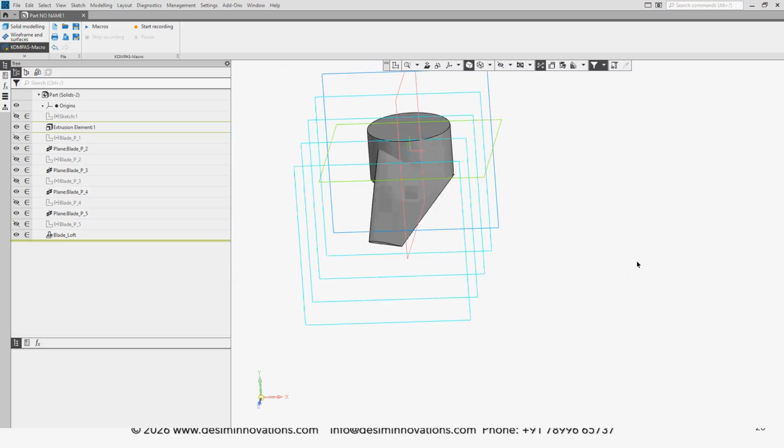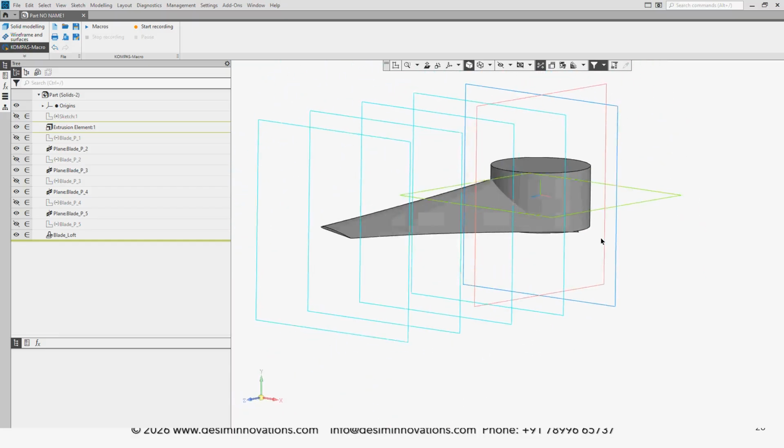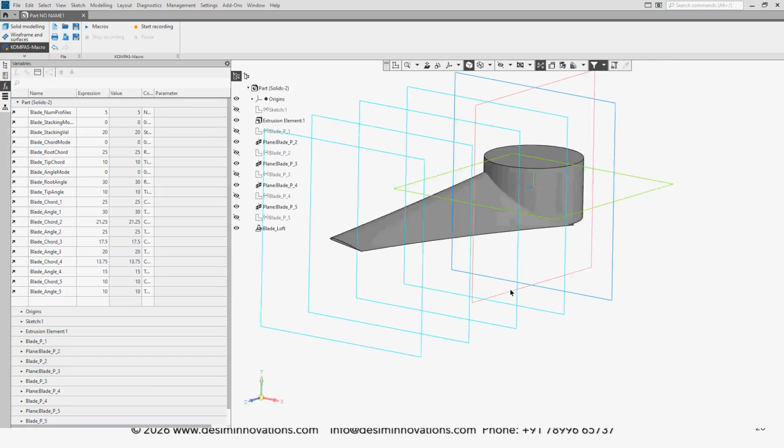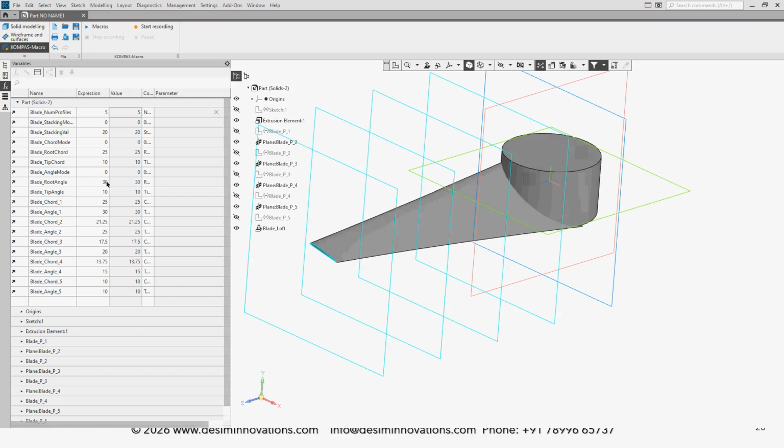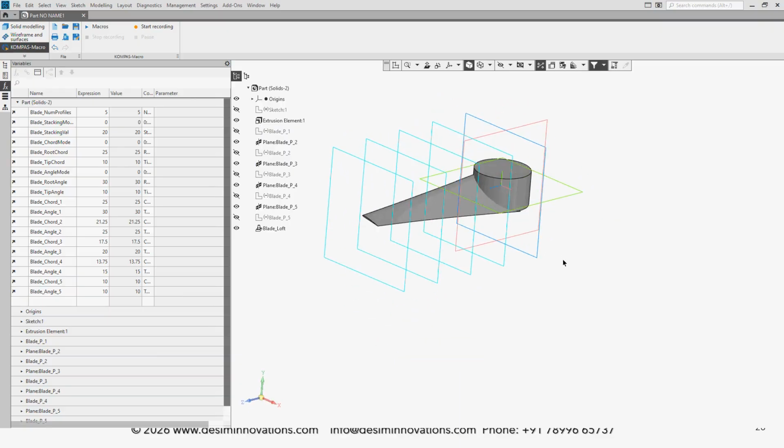As you can see, it has created the lofted model of the fan, and you can always edit the parameters. This macro is built in such a way that you can edit the parameters in the variables panel. So it will be easier for you to control the full blade within the table. No need to edit the sketches in every plane.